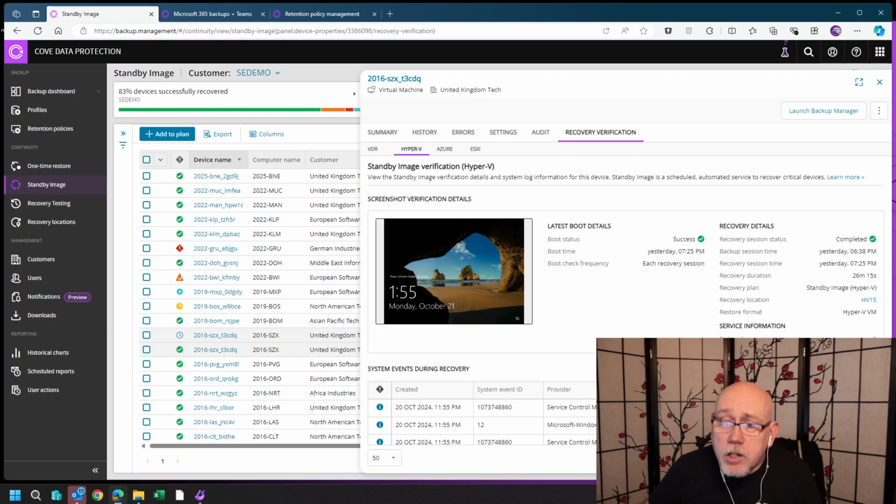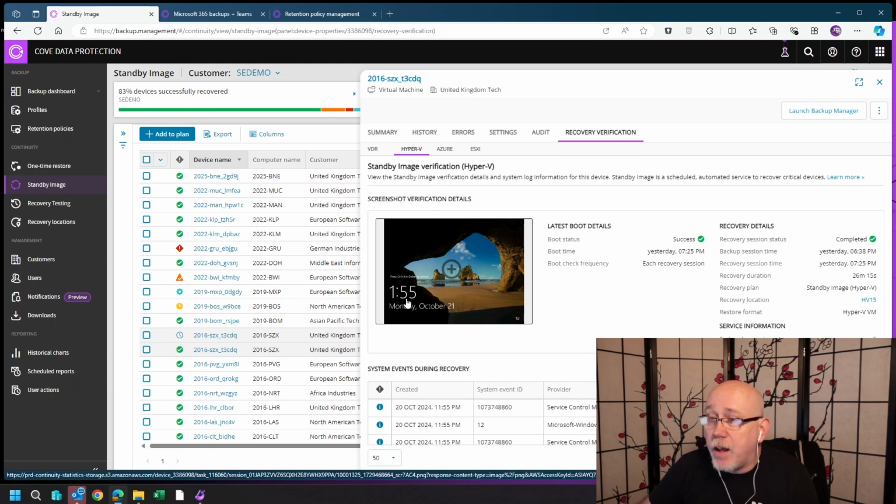I want to first start by taking you into Standby Image so you can see a quick demonstration of the rollback capabilities. Here we have our Cove Data Protection dashboard, and I have selected Standby Image on the left-hand side of my navigation bar. You can see I've got numerous devices here with different Standby Image recovery plans, either into Azure, into Hyper-V, or in VMware, and we have filtered down on this particular 2016 SZX device. You can see over here on the right-hand side, I have a Hyper-V Standby Image verification, which happened a little bit earlier today, October the 21st at 1:55 a.m.